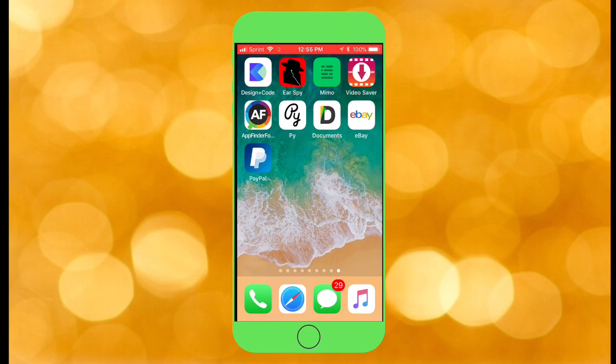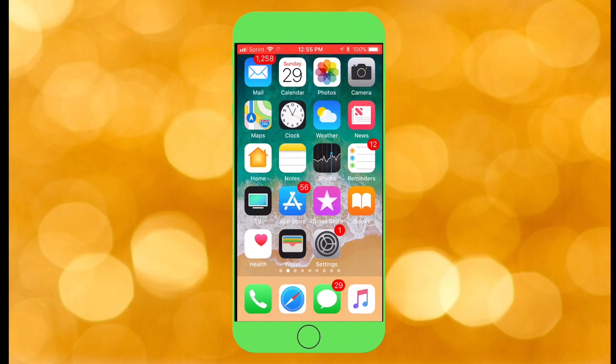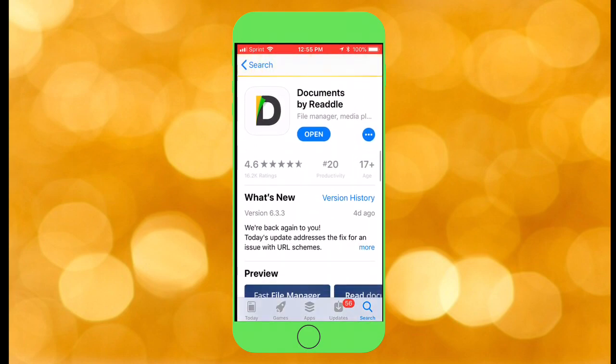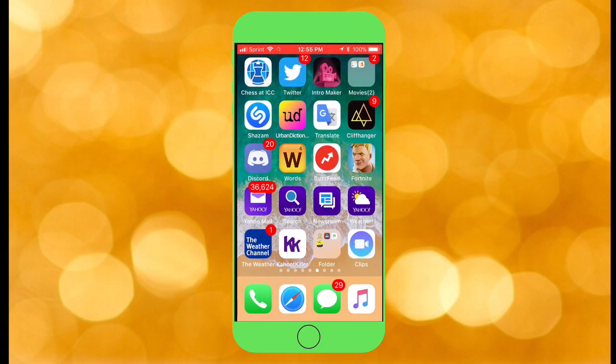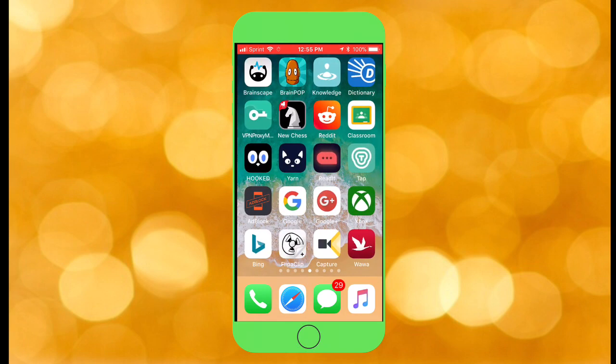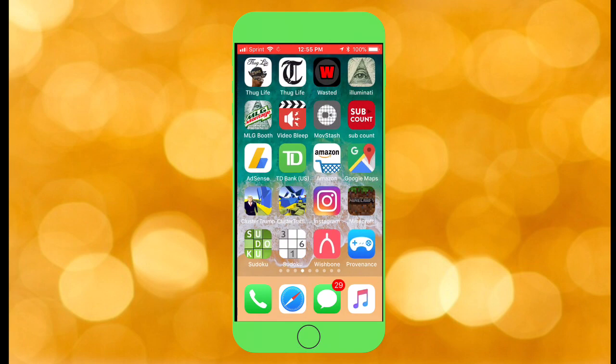So basically, you guys need an app called Documents, which is right here. I'll have a link down in the description. So here it is, just download it. And after you download it, you obviously would need Minecraft PE. Download it too. It does cost money, but there are ways to get it for free. But I suggest you guys pay for it since you're supporting the developer, which is right here.